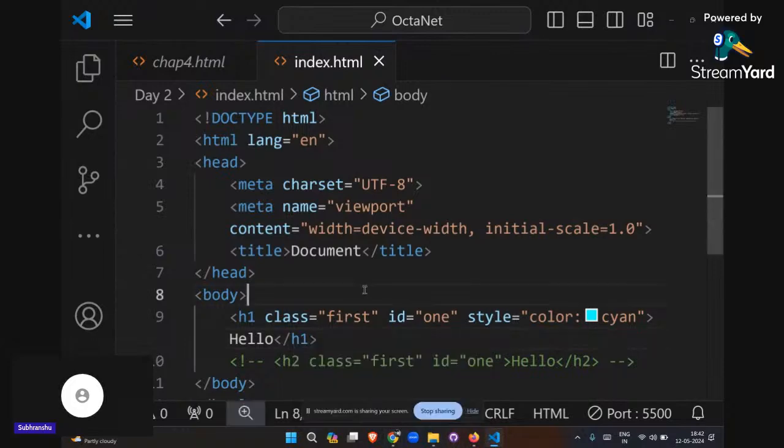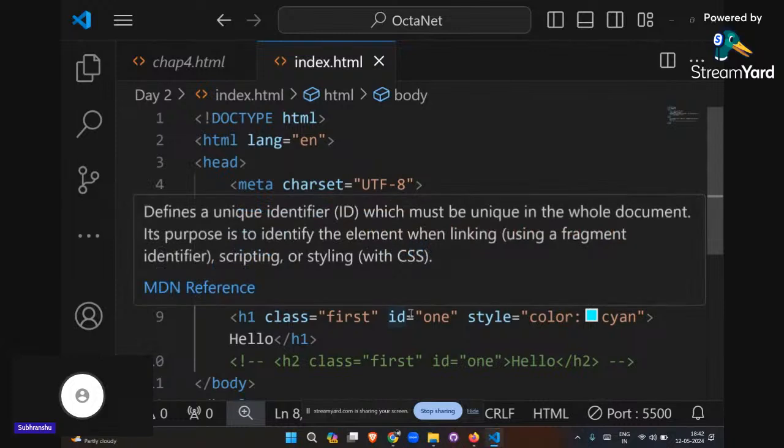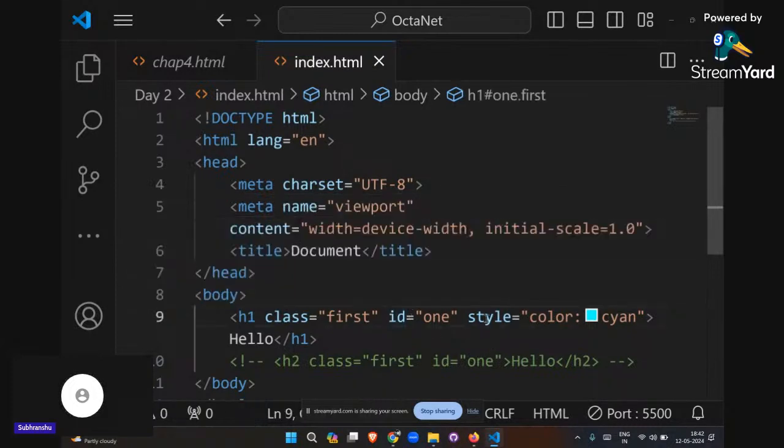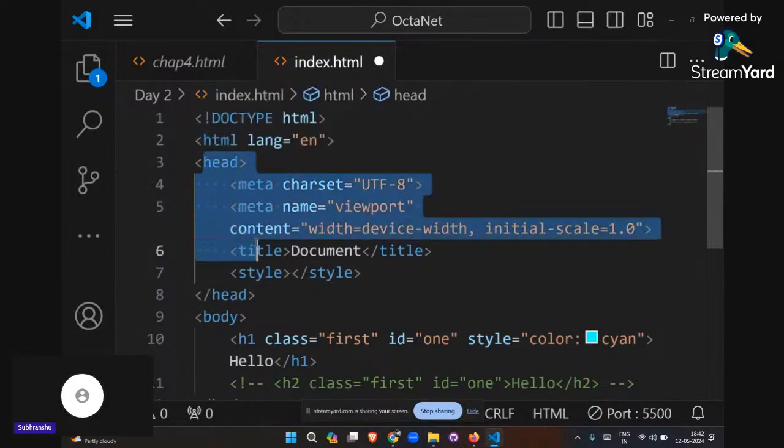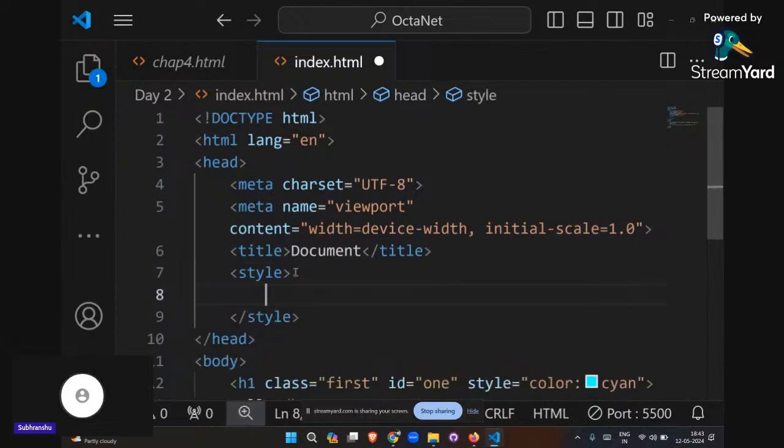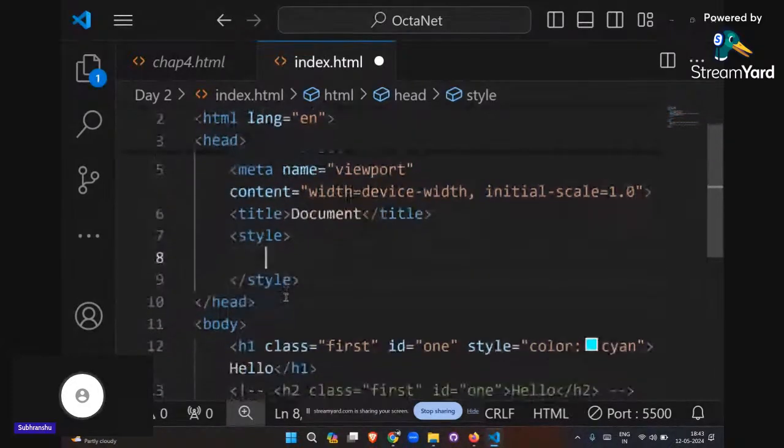Then we go to embedded CSS, or internal CSS, I will say. In that we have to add a style tag. You have to add the style tag inside the head tag. Okay, inside the head tag only we will define the style tag. If we define the style tag in the body, it can cause errors.